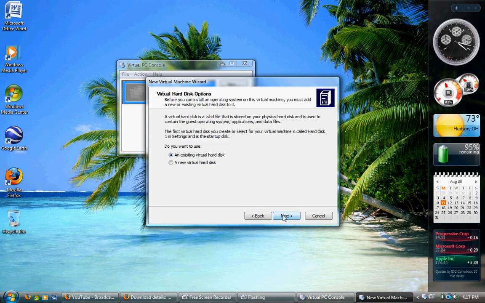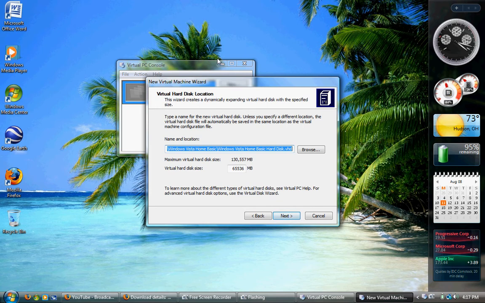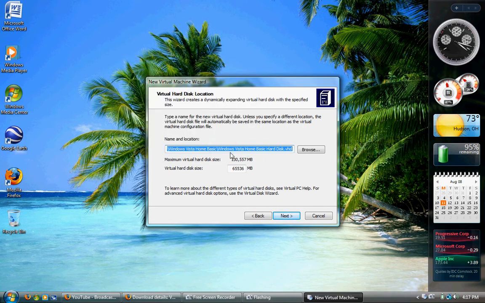And then next. Now this is the hard disk you're going to use, the virtual hard disk. Well, default is an existing virtual hard disk, which you probably don't have. So go ahead and select a new virtual hard disk and click next. Here is the name of it, and the file path, I'm sorry. I don't suggest you change that. If you want to, you can hit browse and choose another location.